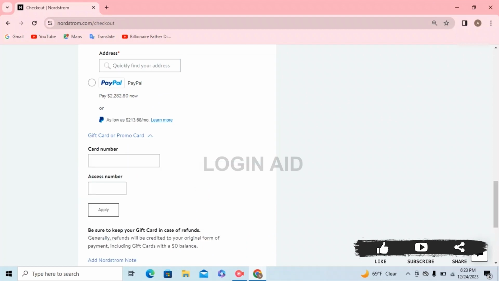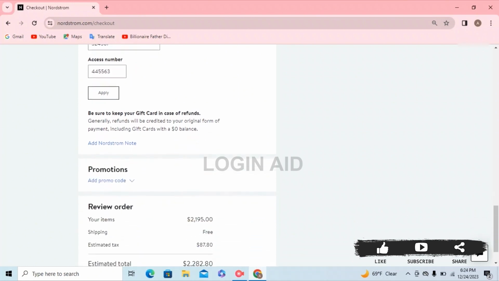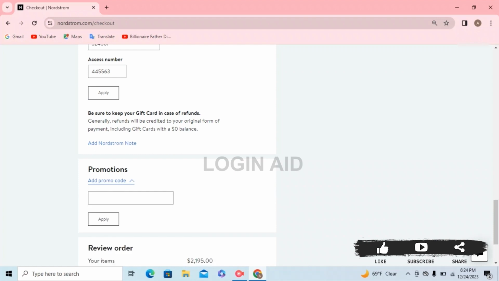After you tap on it, few boxes will appear like you can see on my screen. Go ahead and type down your card number, then type down your access number, then tap on apply. After you tap on it, you'll be able to apply your gift card or redeem your gift card on the purchase you're going to do on Nordstrom. So that's how you can redeem your gift card on Nordstrom.